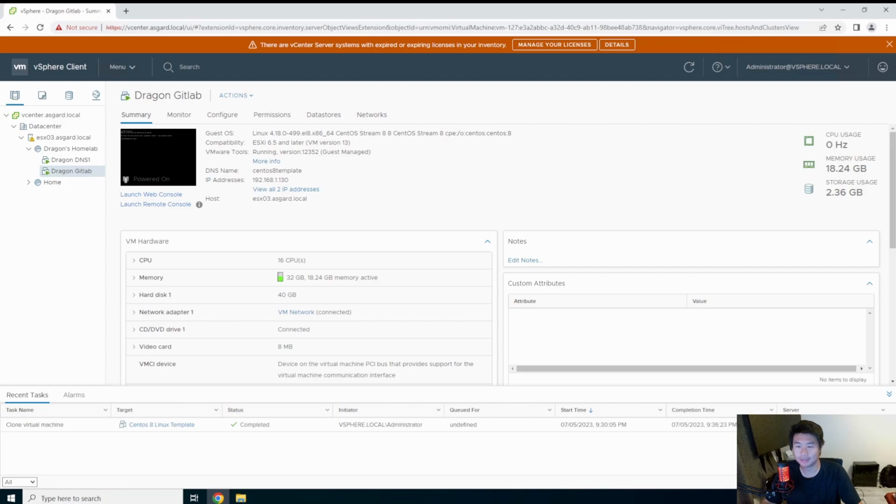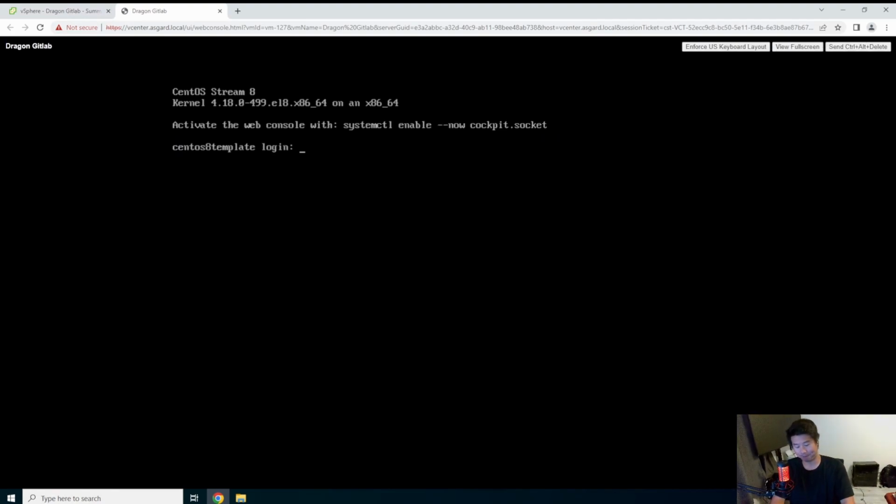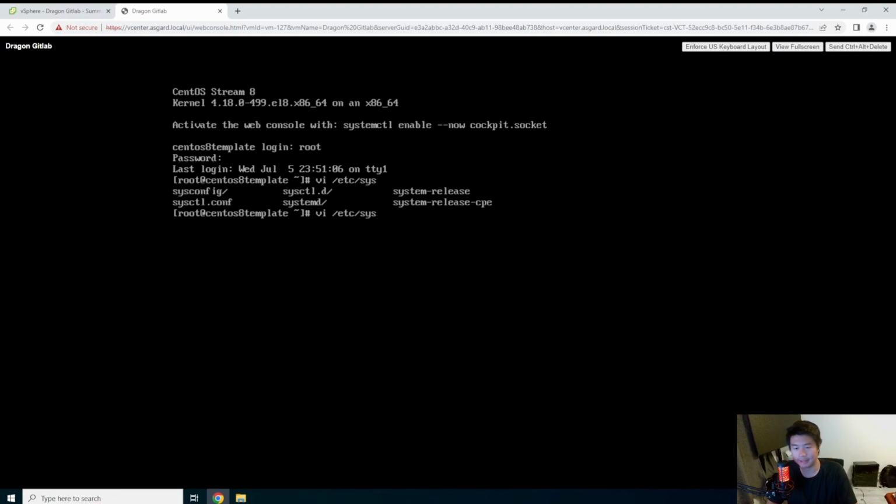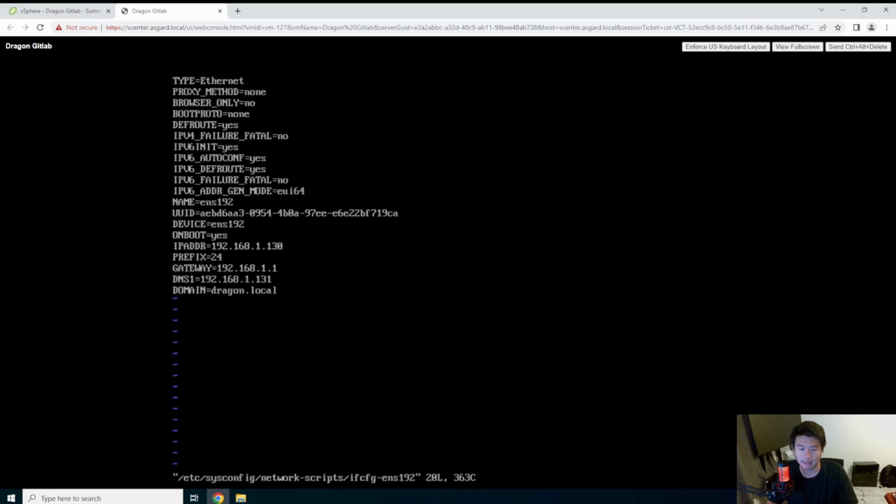All right, so I already created the server from the VM template, so we're just going to get started with it. We'll log in to the template. We will need to configure the networking so that it has a unique IP. Sysconfig networks. In this case, we're going to do 132. So 130 is our template, 131's DNS, so we're going to do 132.